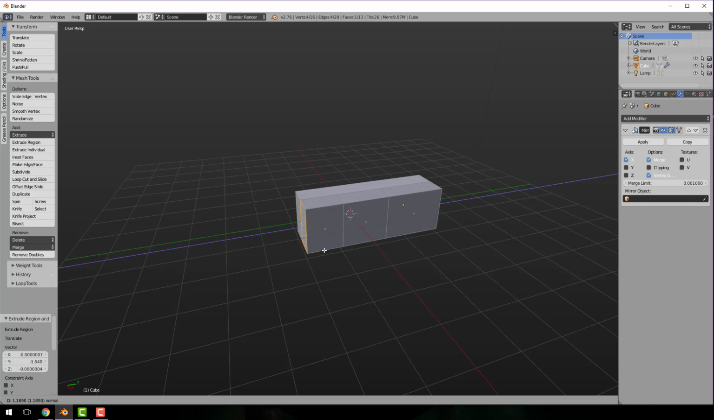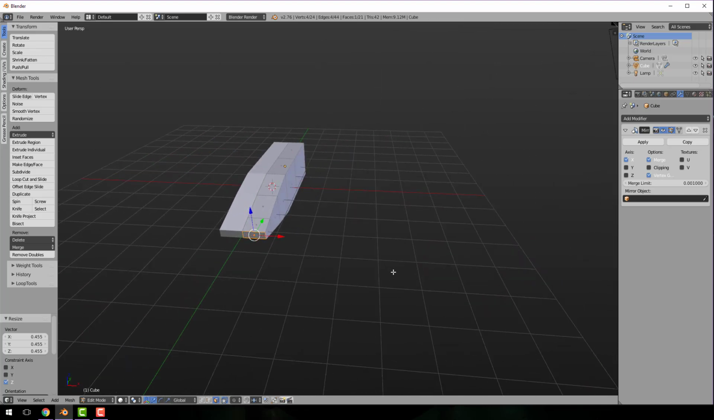And then we're coming up on the cockpit. Scale that down a little bit along the z-axis, like that. Extrude it out a little bit more. Scale down the z-axis again, like so. And we'll extrude it one more time, and scale the z-axis one more time, like so. So there is the outer hull of our spaceship.